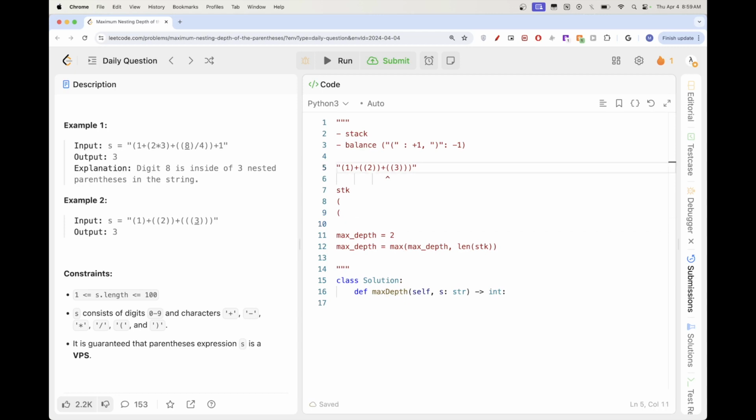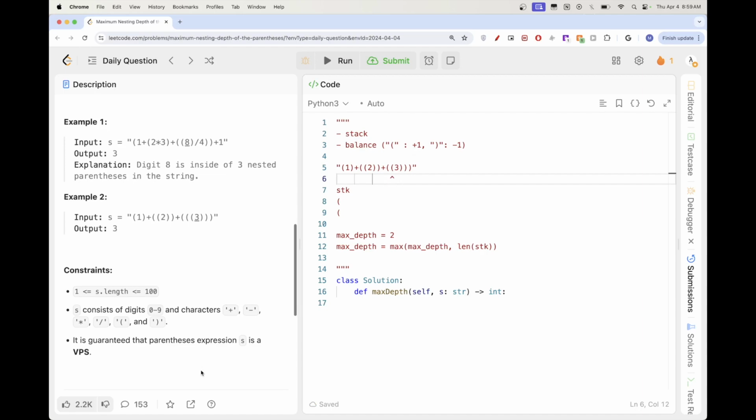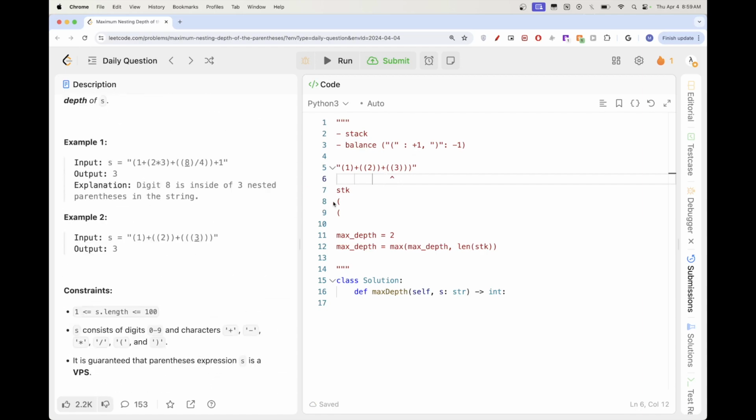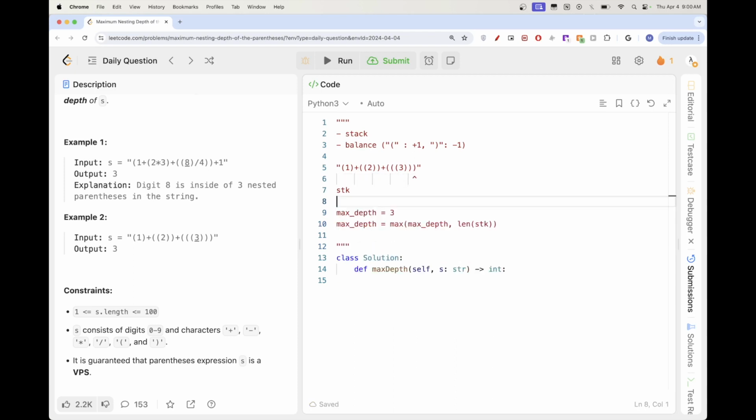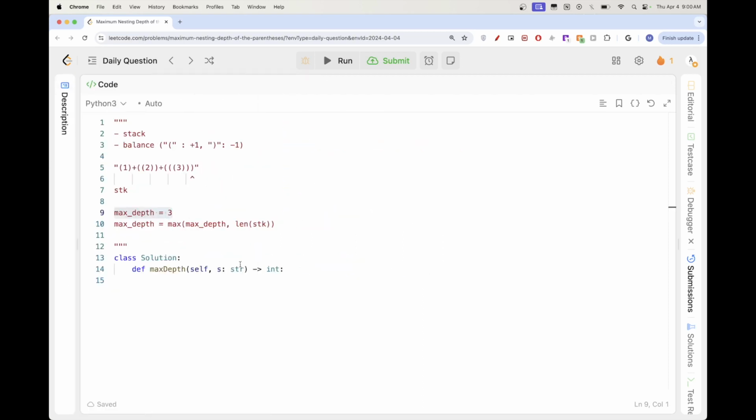And so I think there is a third one. Yeah, there is a third one like this. And then we have a third one. We update the depth, now it's 3. And then we close, we remove all these 3. Okay, and so the maximum depth is 3, right? So that's the simplest approach we can take here.